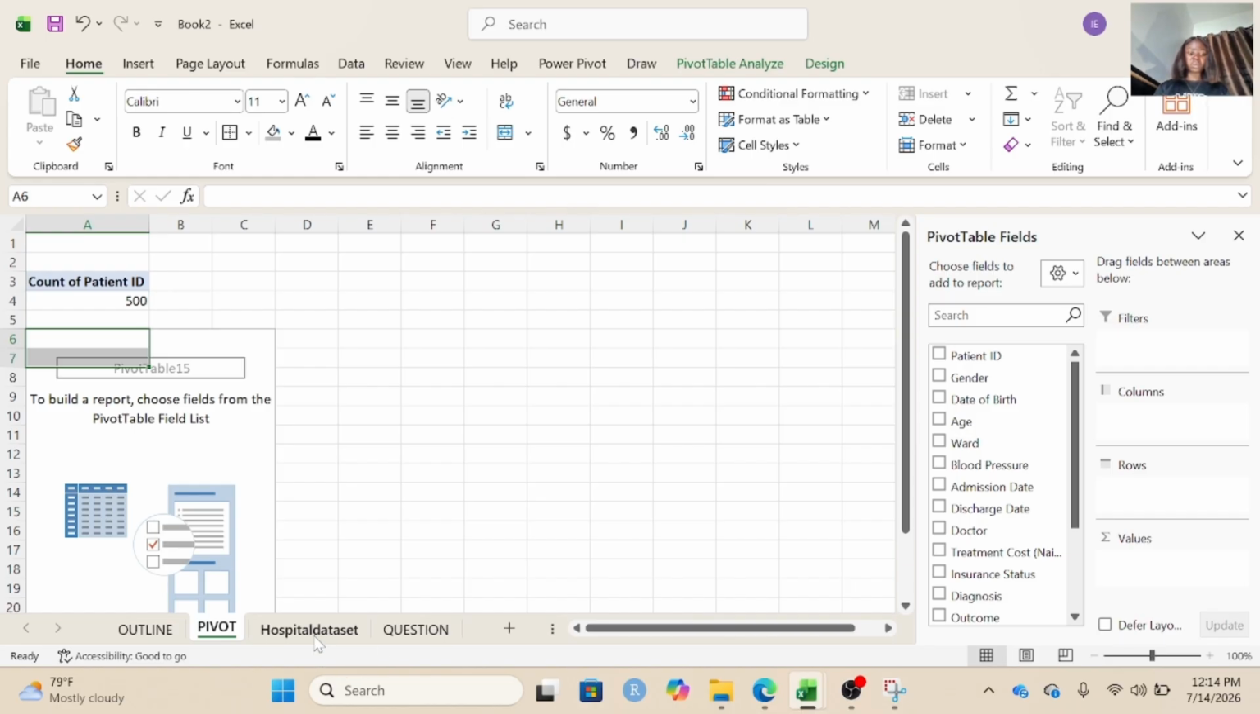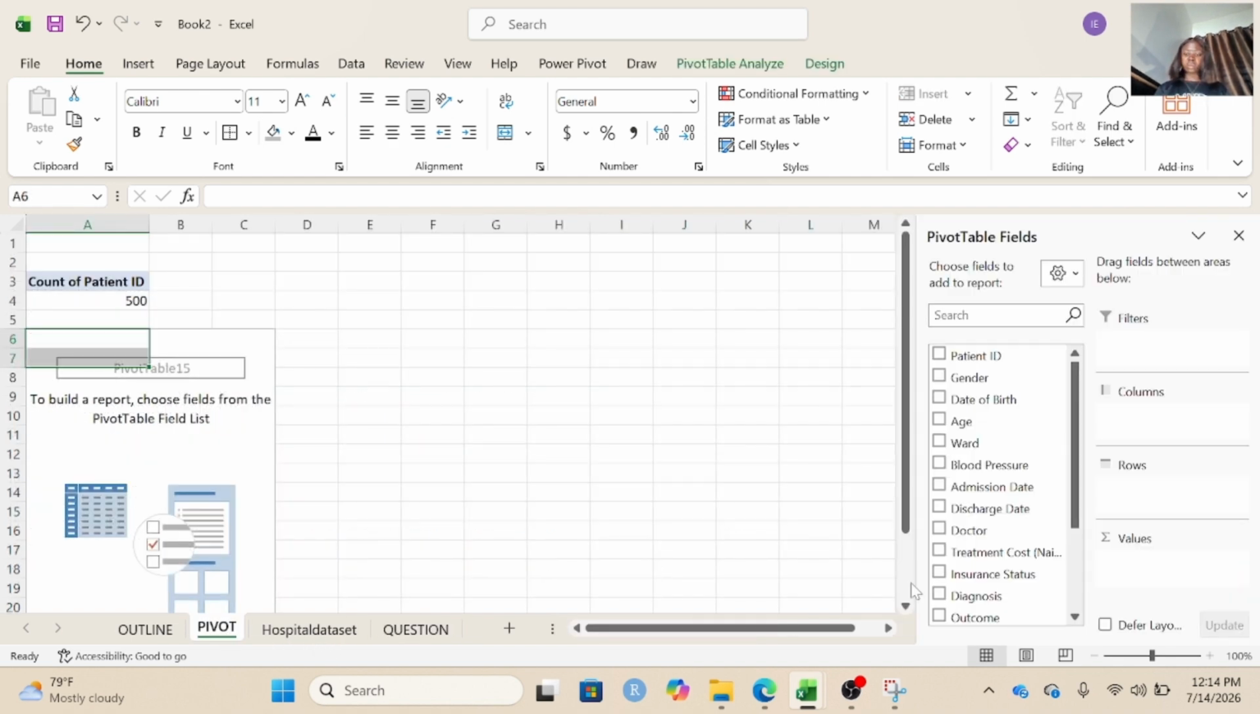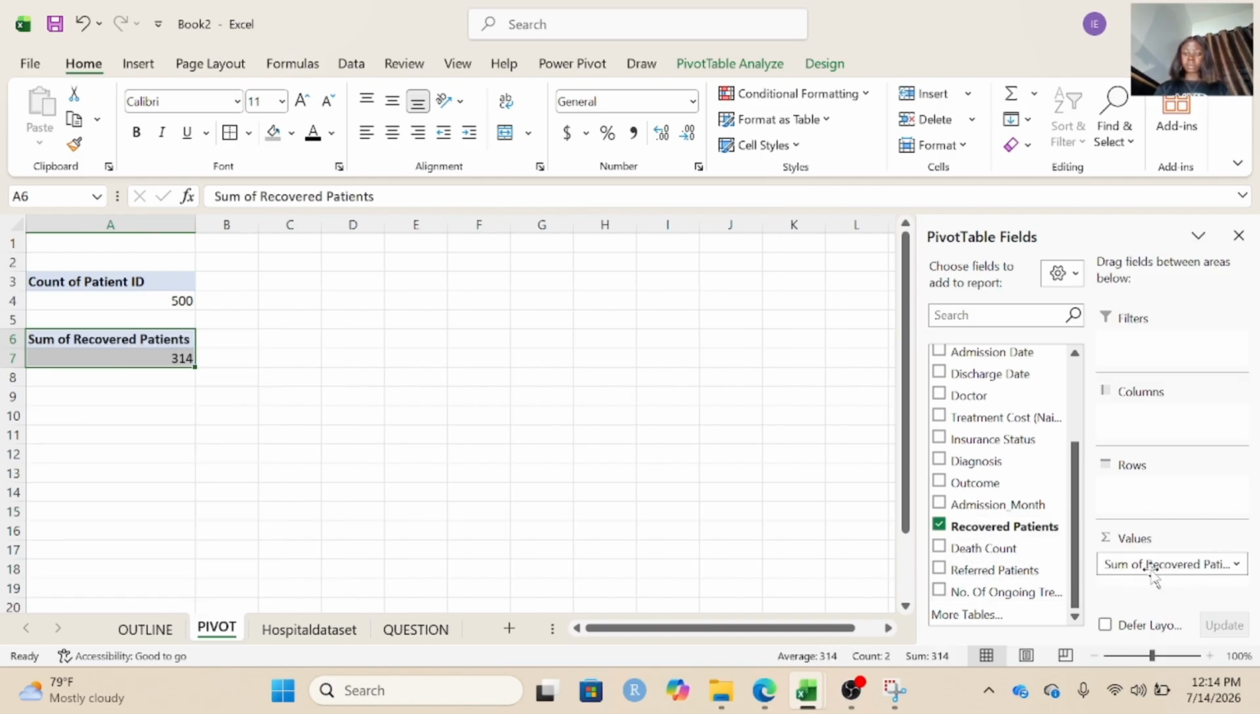So the next thing I will do is go back to my question: how many patients have recovered. So I will go to my columns and drag recovered patients under value. So we have 314 recovered patients.